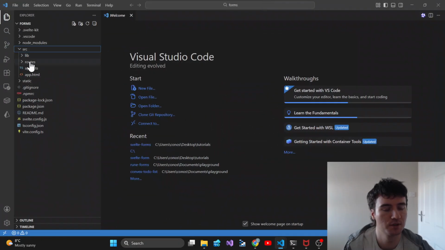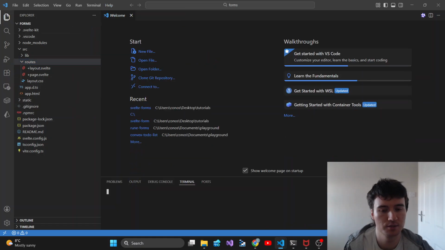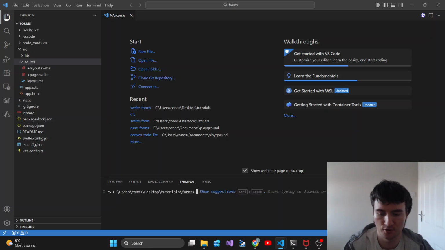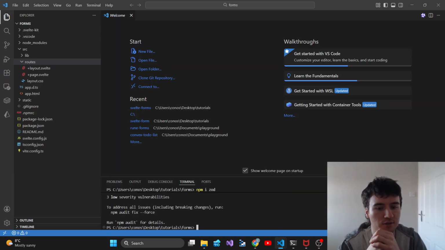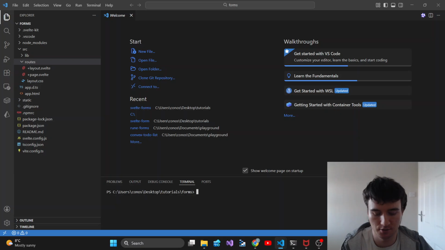Then I'm going to open up the terminal in here. What we're going to use for the validation of the forms is Zod, so we need to install a few more things. Let's install it with npm i zod before we get started. Okay, that's installing. Perfect, that's ready to go. And we can do npm run dev, which will start our little project.